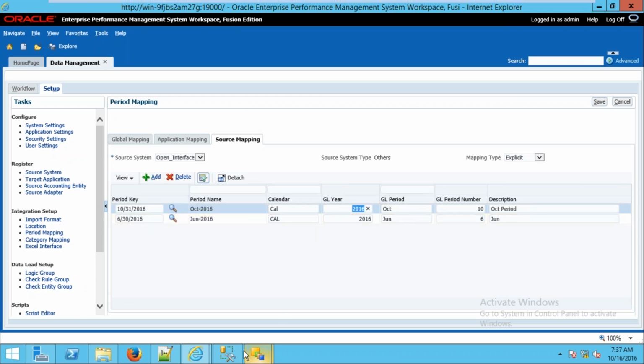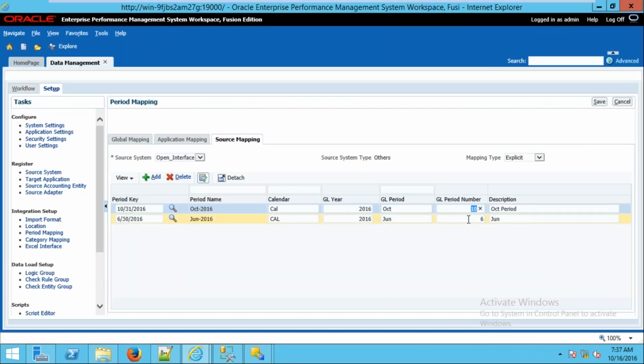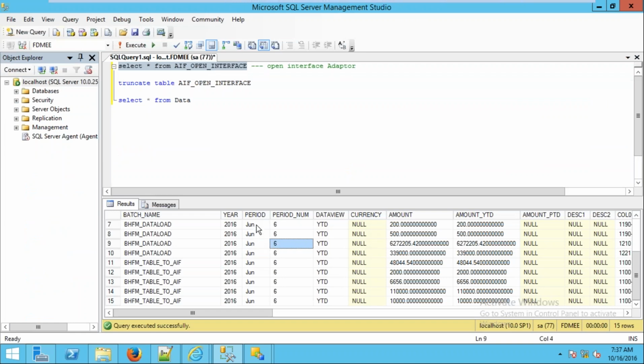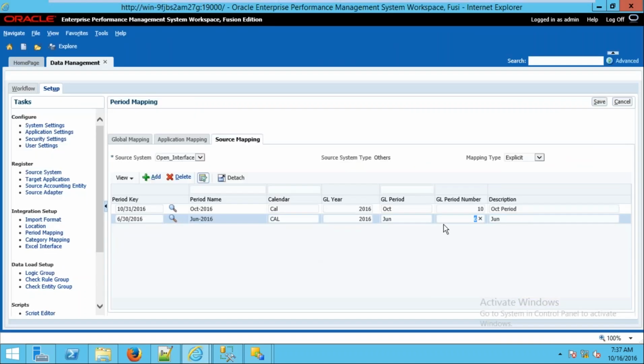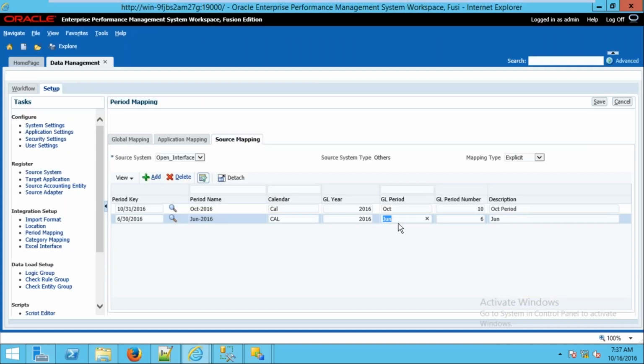Here your GL year is from the open interface. Here the GL year is 2016, and the GL period is June. The GL period number is 6, that you had given. If you are populating 6 over here, then you definitely give the period as 6 also. If you are populating the data as June, you can give the mapping as June. How you are populating the data in the AF interface, that information you need to pass over here, so that the system can understand that you are pulling the data for the June period. Otherwise you will be getting errors over here.